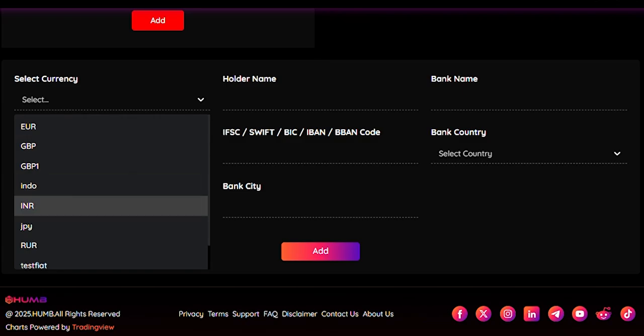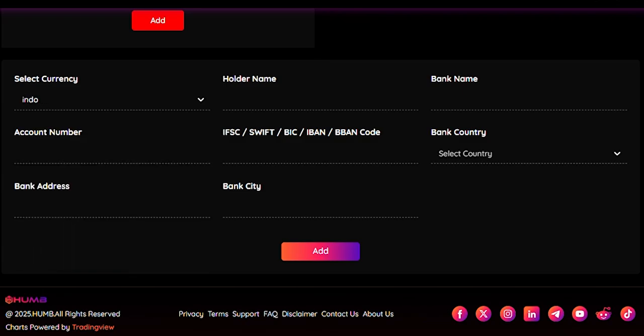Select currency: choose the currency your bank account uses, usually your local currency. Holder name: enter the name of the bank account holder. Bank name: type in the full name of your bank. Account number: this is critical, so make sure it's entered correctly.